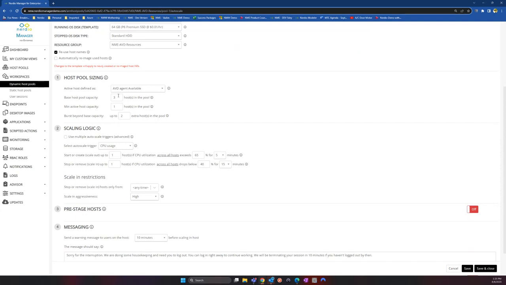We'll define a host as one having an agent, what our base host pool capacity will be, how many VMs we will minimally keep running at any given time, and then if we run out of our base host pool capacity, we can burst beyond by defining how many virtual machines additionally you want to build. When these virtual machines are no longer needed, we physically remove them from the host pool capacity, so you're left with your primary capacity that you set it up with.